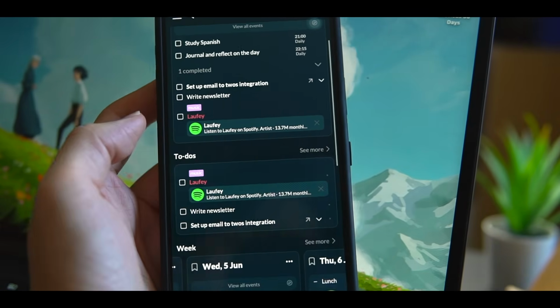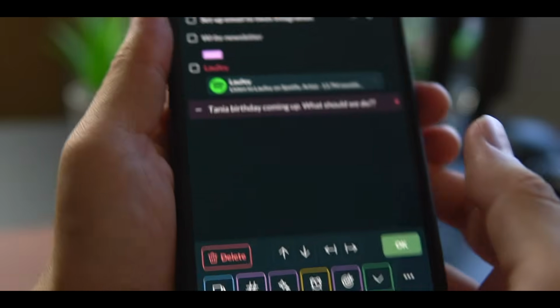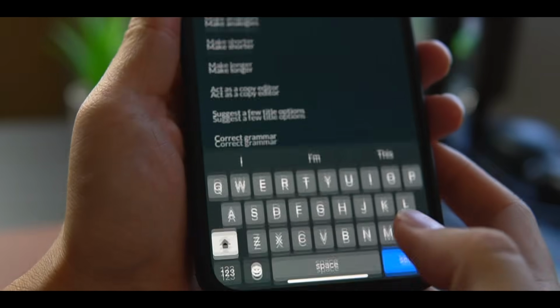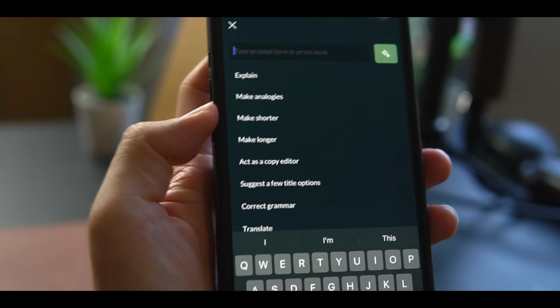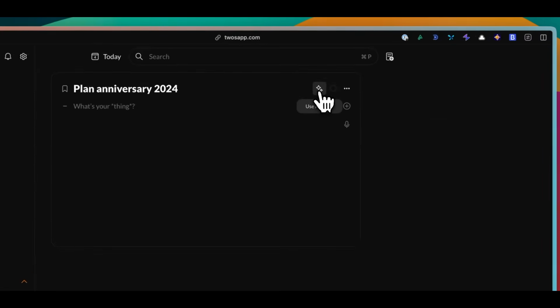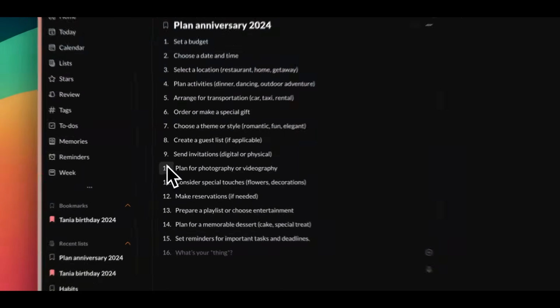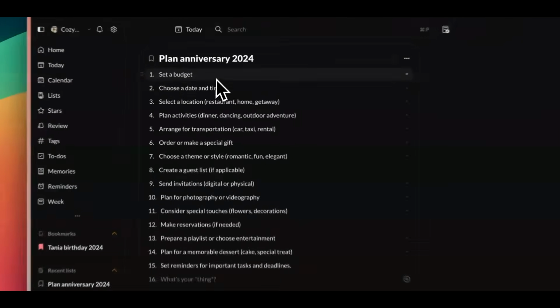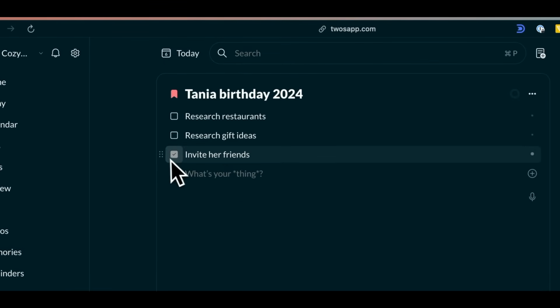You just type in whatever's on your mind on the daily note, whether it's a memo, a task you need to do, or an event you want to remember. I also really like the AI integration. You can use it to explain things, break down tasks, correct grammar, or really anything you want. And if you're working on a bigger project, Tools lets you create lists that work like project notes. You can start writing or collecting everything you need for the project in one place.